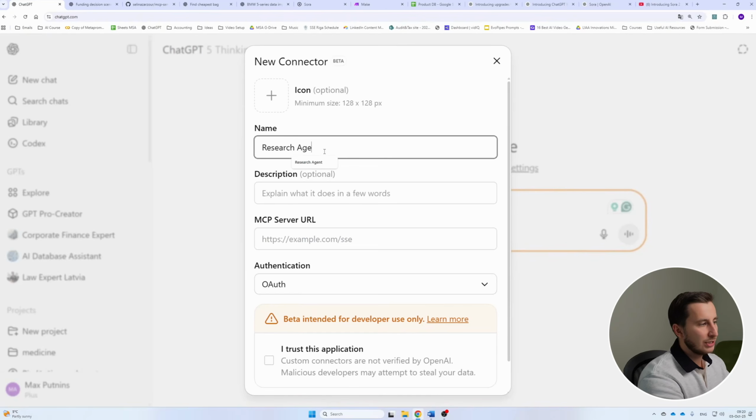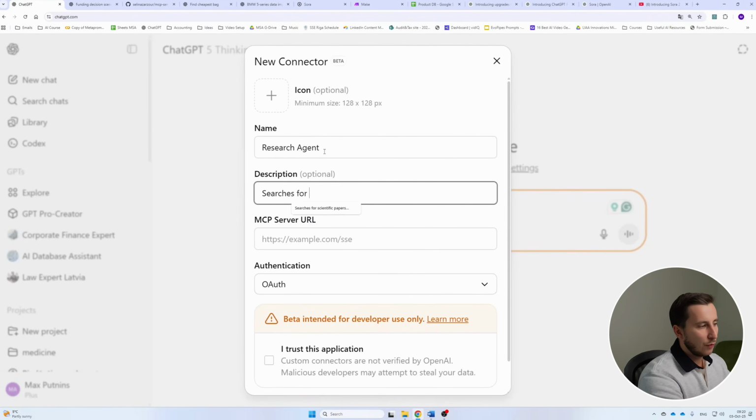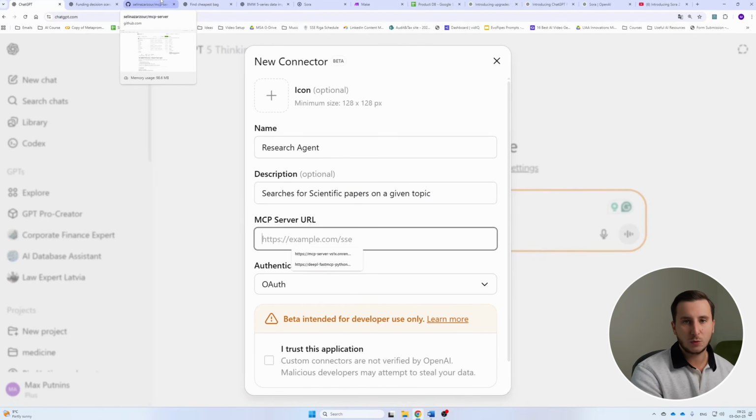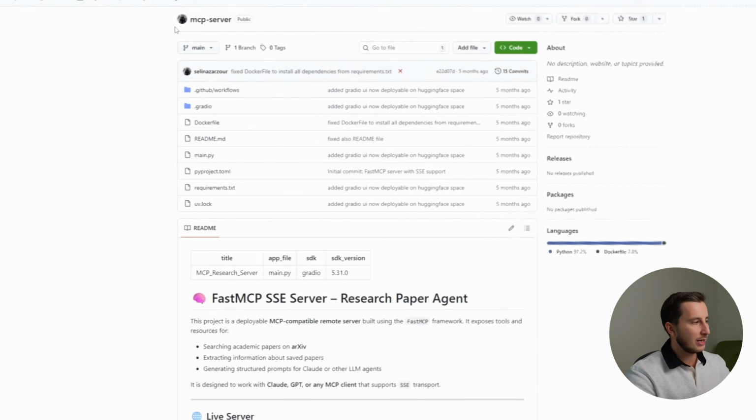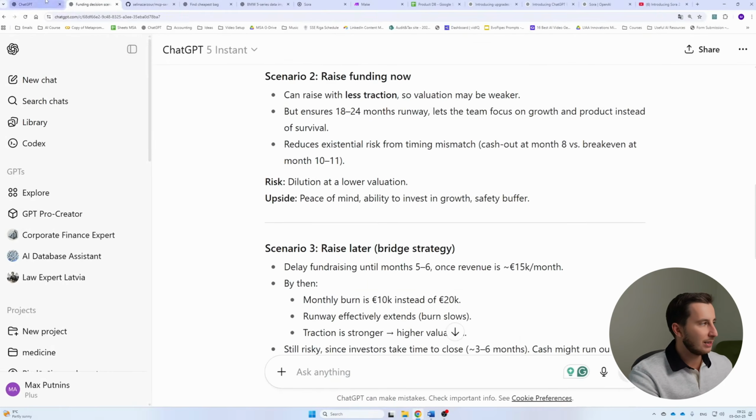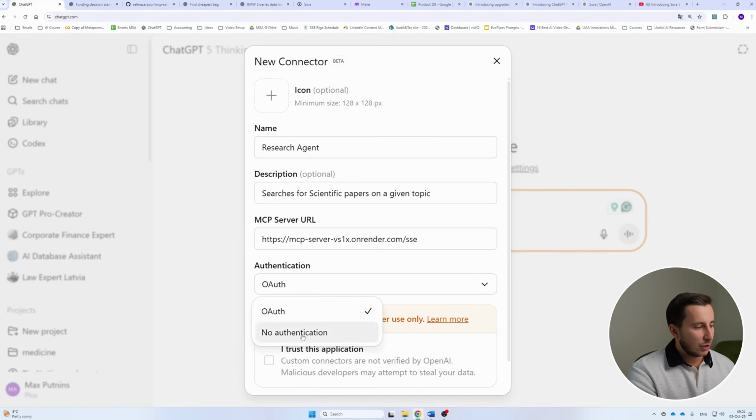For example, a research agent that searches for scientific papers on a given topic. Okay. So now it asks for an MCP server, and it should look like this, with the ending SSE. I've actually found one of the easy examples that we can use right now. This is an MCP server on GitHub, which is a free one, and you can use this link to access that MCP server. This is a research paper agent. It's searching for academic papers on arXiv, and arXiv is the big database for mostly AI-related papers as well. So I'm going to use this one to quickly set this up because it's free. And for authentication, we click no authentication.